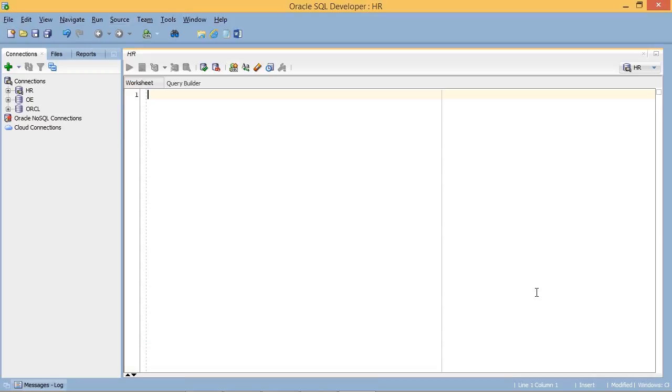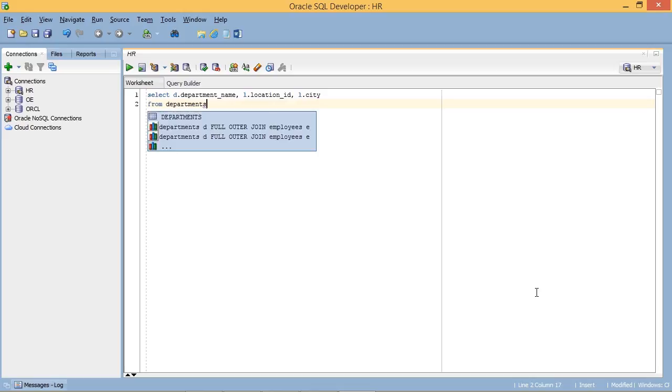To demonstrate the use of the AND or WHERE clauses to apply additional conditions to a join, we would like to view all departments located in Seattle. To do this, our SQL statement will look as follows. We select the department name, the location ID, and the city. From the departments table, we specify the alias D for the departments table. We then join to the locations table. The locations table has an alias of L.